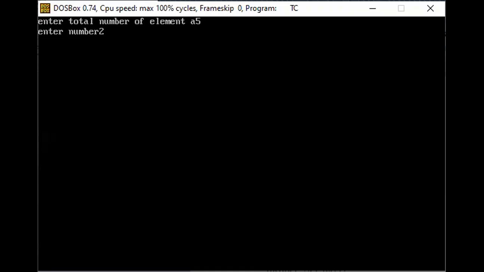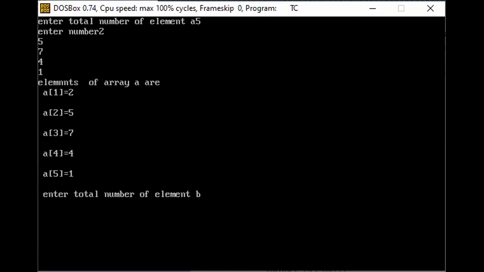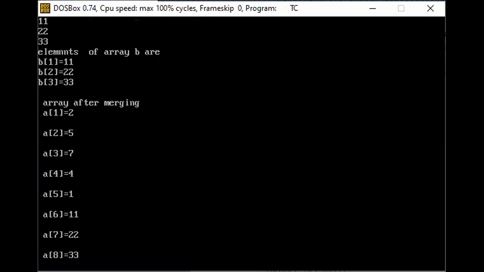Let's say 2, 5, 7, 4, and 1. So this is our array A: 2, 5, 7, 4, 1. Array B is of size 3: 11, 22, and 33. So it means 5 elements of array A and 3 elements of array B.